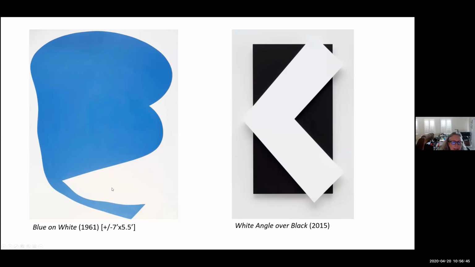And again, this isn't just a blue object painted on a white canvas. He has deliberately painted the white and deliberately painted the blue. And we have a balance of white to blue. And then we have the dynamism of the blue approaching those edges.